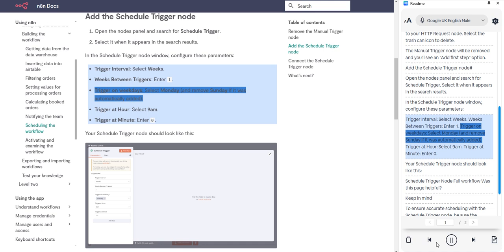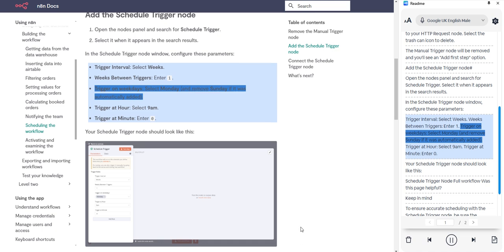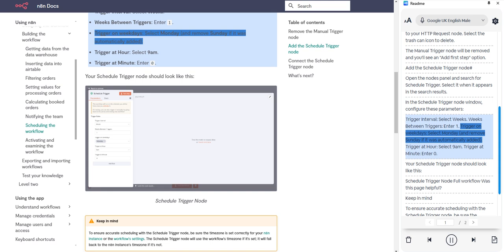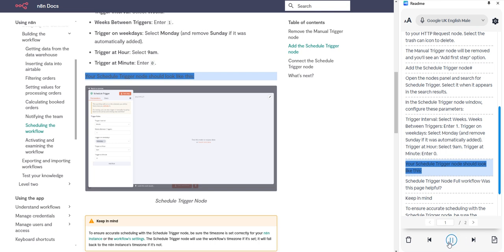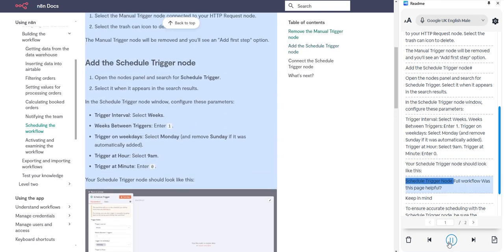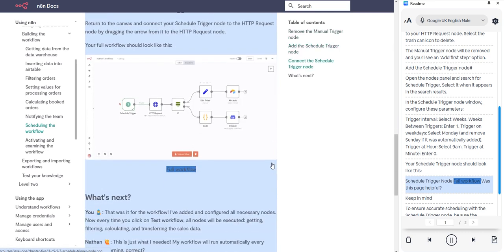Trigger on weekdays, select Monday, and remove Sunday if it was automatically added. Trigger at hour, select 9 a.m. Trigger at minute, enter 0. Your schedule trigger node should look like this. Schedule trigger node. Full workflow.